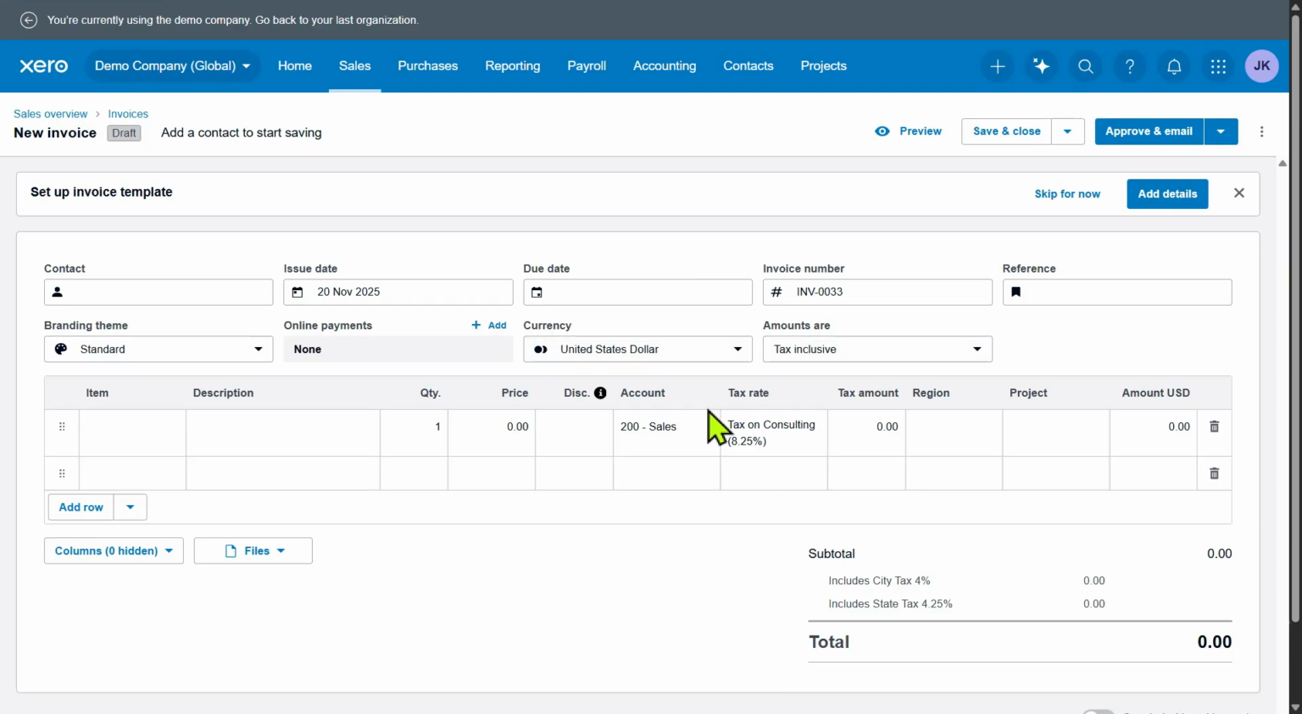And that's it. You've successfully added your bank details to a Xero invoice, making it easier for clients to pay you directly into your bank account.